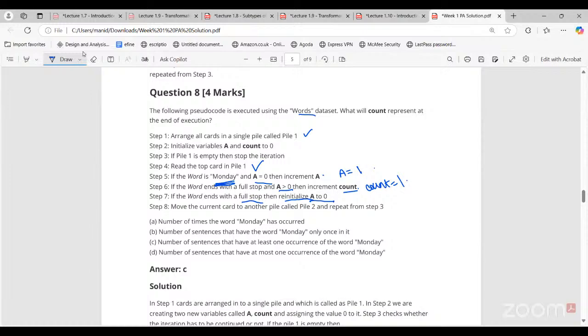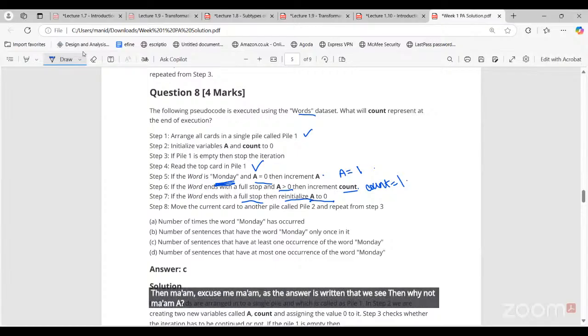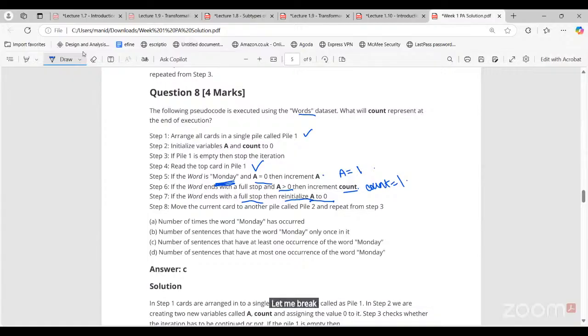Okay. Ma'am, excuse me, ma'am, as the answer is written with C, then why not A? Why C? Let me break it down. I just read the code. Let's understand what it means now.